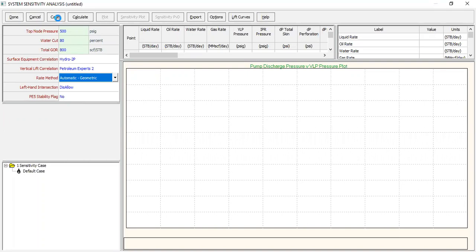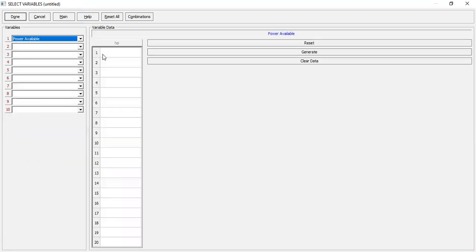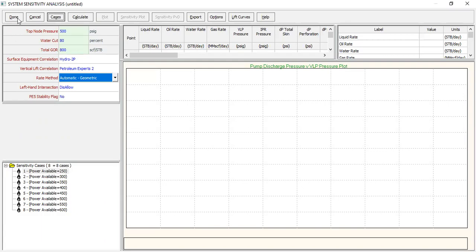We click cases, open the drop-down menu, the first drop-down, go to find this one, power available. I will vary the power, all right? And we will input starting from 250, 300, 350, 400, 450, 500, 550, and lastly 600. Click done. All right. We can click done first.